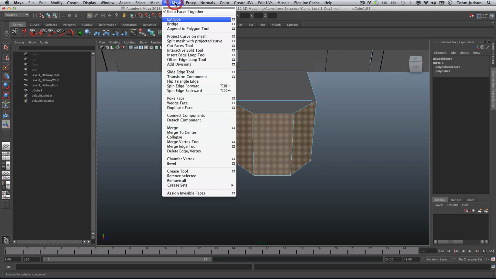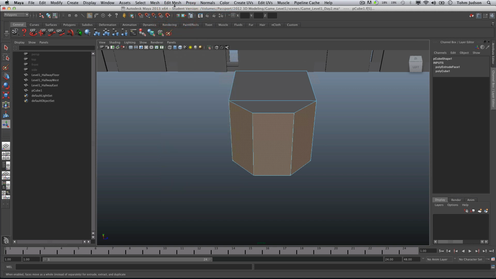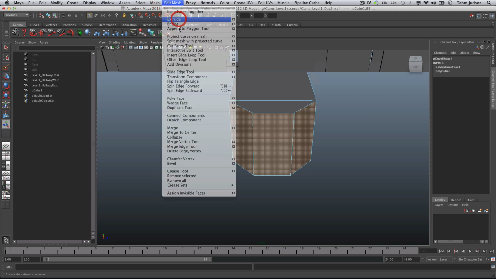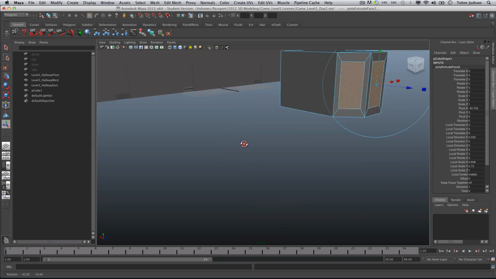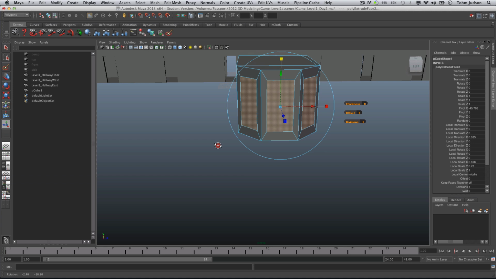We are going to, once again, Edit Mesh. We're going to uncheck Keep Faces Together. And we're going to extrude again. Now this time what we're going to do is just bring them in on the sides and bring them in on the top. What that's going to do is create our window, but of course we are working in 3D, and what we'd like here is a window that can actually have some depth and have a sill.